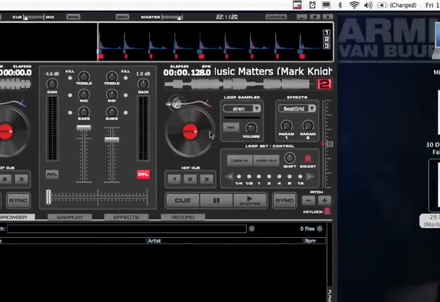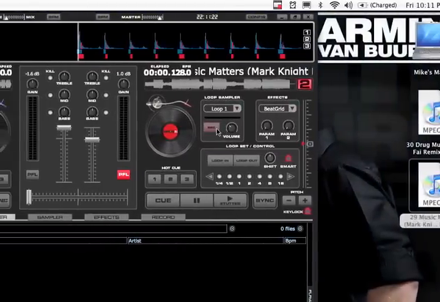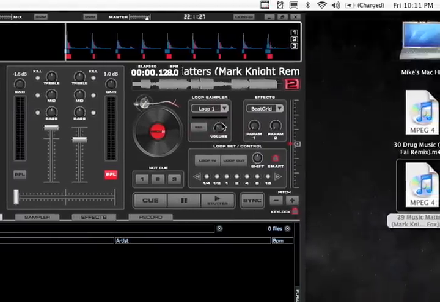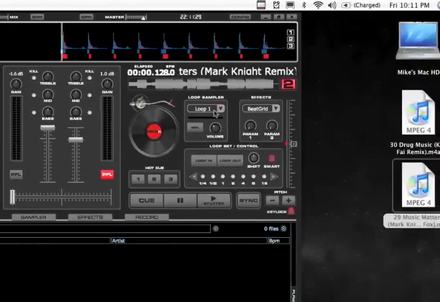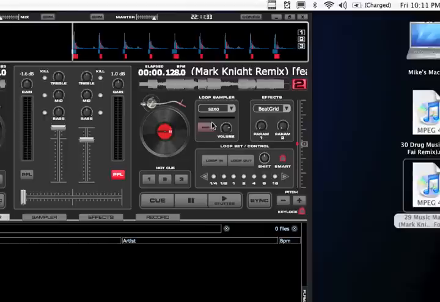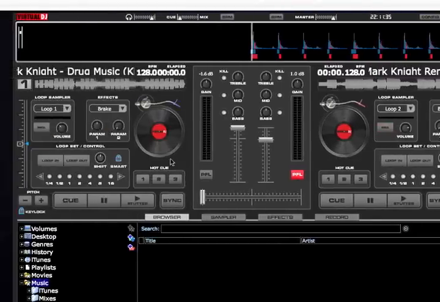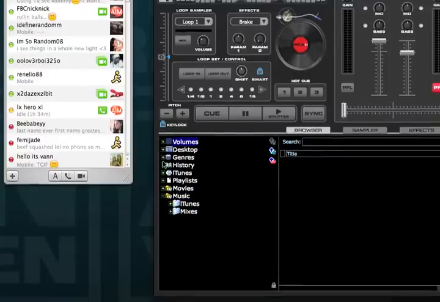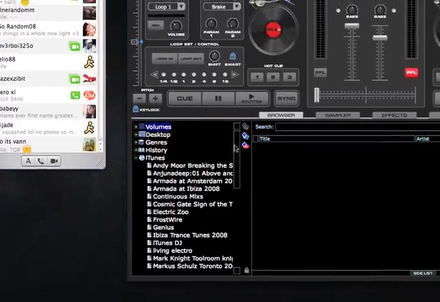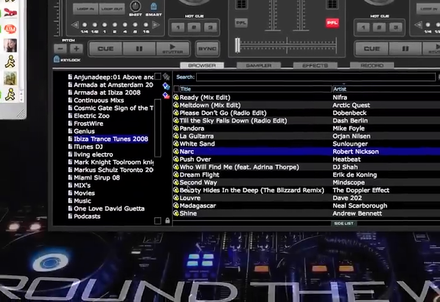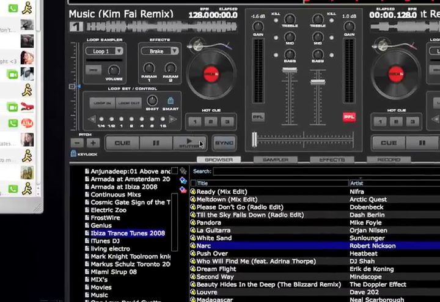You really don't need to know any of this unless you're gonna use it. I mean, I never use it. I really don't know what anyone would use this for. But whatever. Anyway, in Virtual DJ, you can just grab your music from here. See, you just click iTunes, go to wherever, grab it, drag it into there. But I already got my songs.